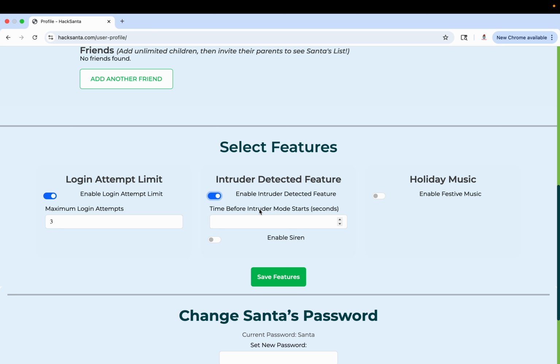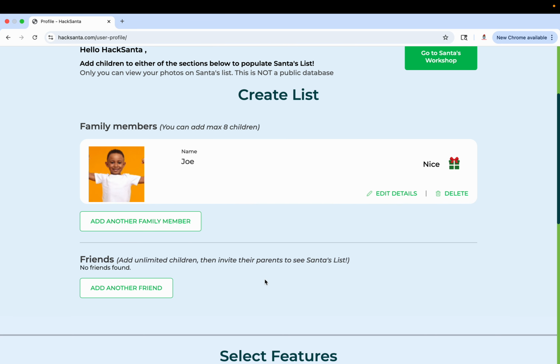So we're going to go ahead and set this for 30 seconds just so I can show you guys the list before it kicks us off. And we'll set 3 limits for the login attempt, and then holiday music will keep off so I can keep talking over it. So you just click save, boom, that's now saved.